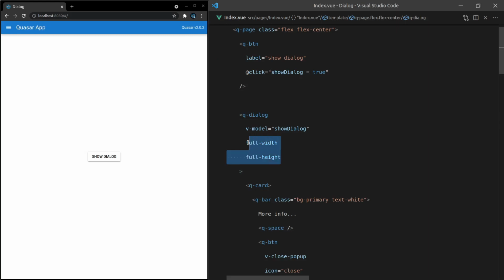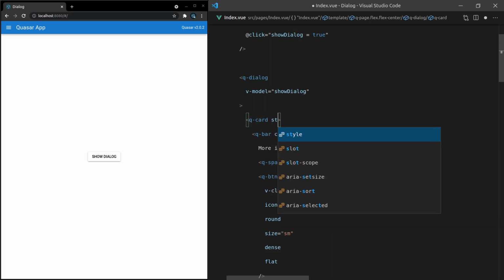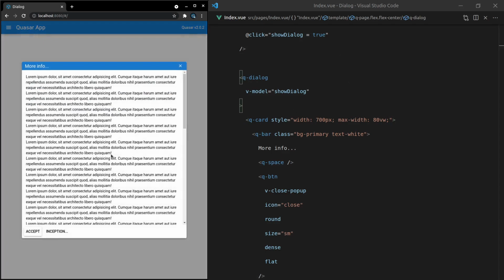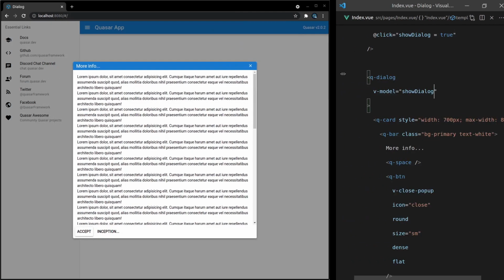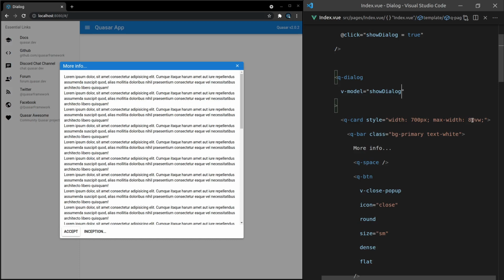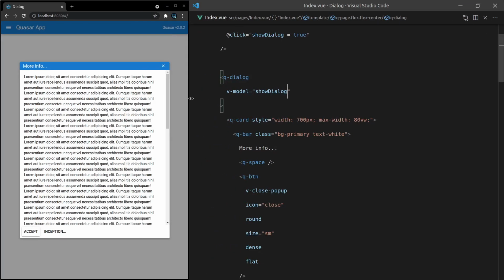Another thing you might want to do is set the width and the height manually. So let's get rid of these. Come to the card, and we can say style is equal to, let's start with a width of 700 pixels. And let's say the max-width is equal to 80 vw. Save it. Open the dialog. And there we go. Oh, sorry, not a maximum, a width of 700 pixels. But when the view width gets below 80, it's going to maintain that width. So it'll look really nice on a mobile device as well.